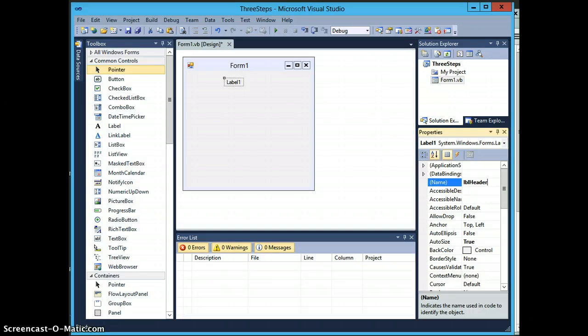The LBL is a prefix. And for labels, we should always use LBL. The word header should have a capital H in it. Again, no spaces are ever allowed in the name of an object.